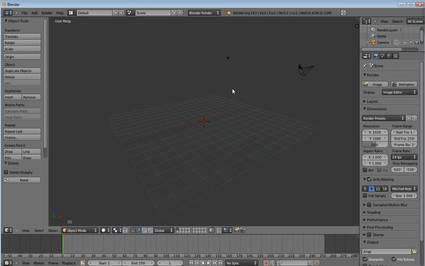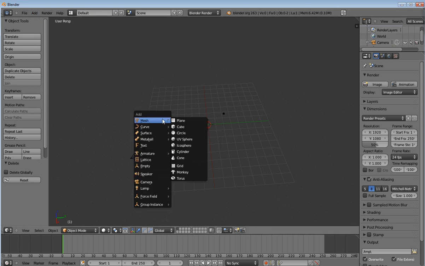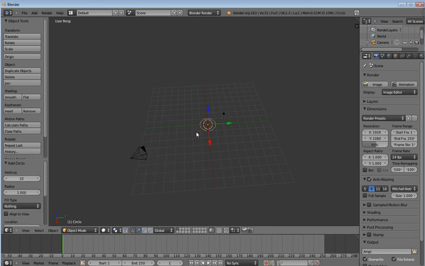To rotate around the screen, you hold down the middle mouse button and move your mouse. To move, you hold down the shift and do the same. And then scroll zooms. And we'll hit shift A or go up to the add button up there to bring up this add menu. And we'll add a circle.